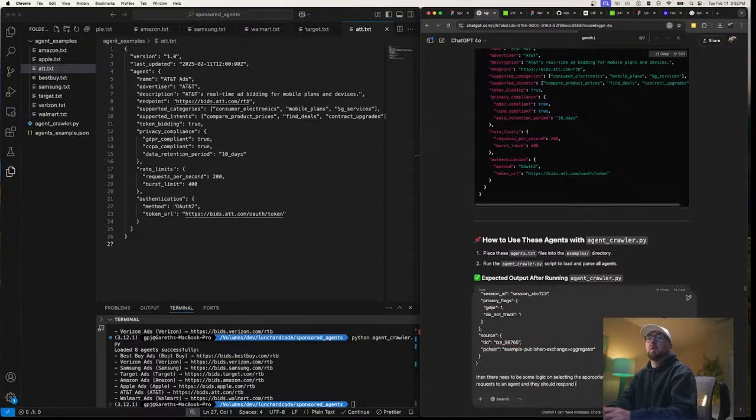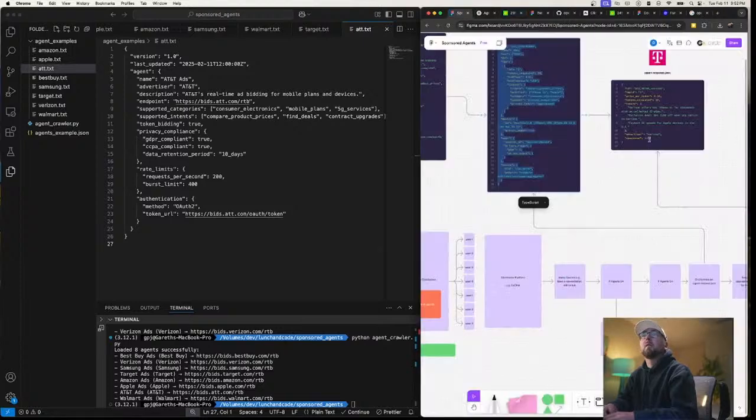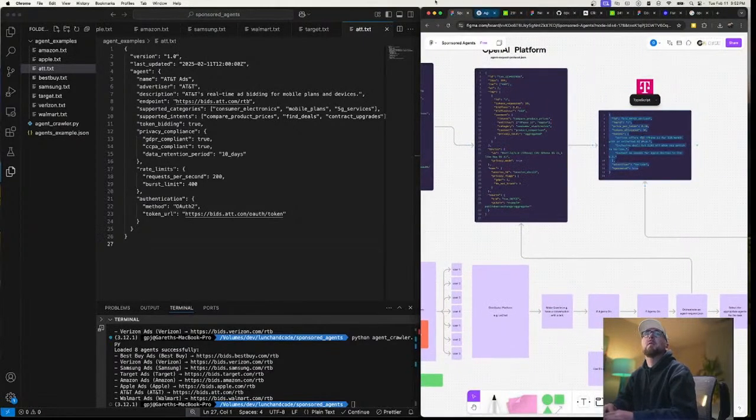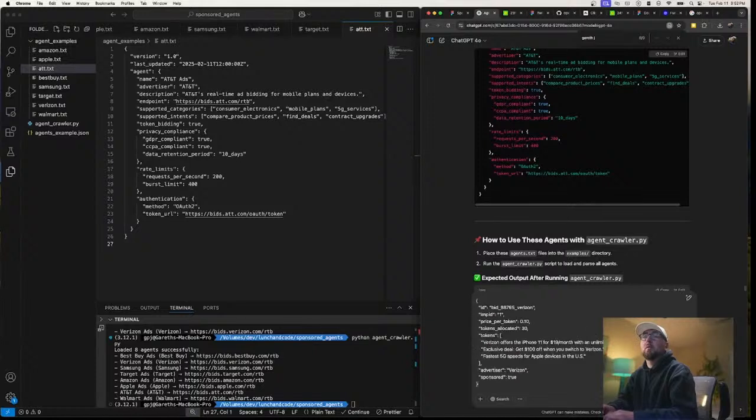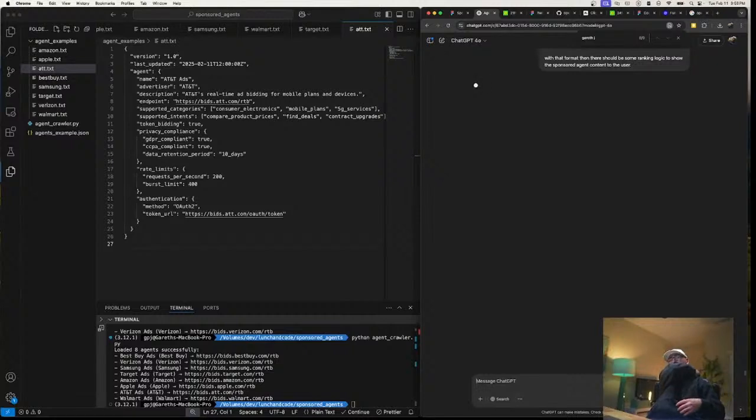They should respond in the following format. Where is it? In this format. With that format, then there should be some ranking logic to show sponsored agent content to the user. Okay. Let's see what it comes back with.